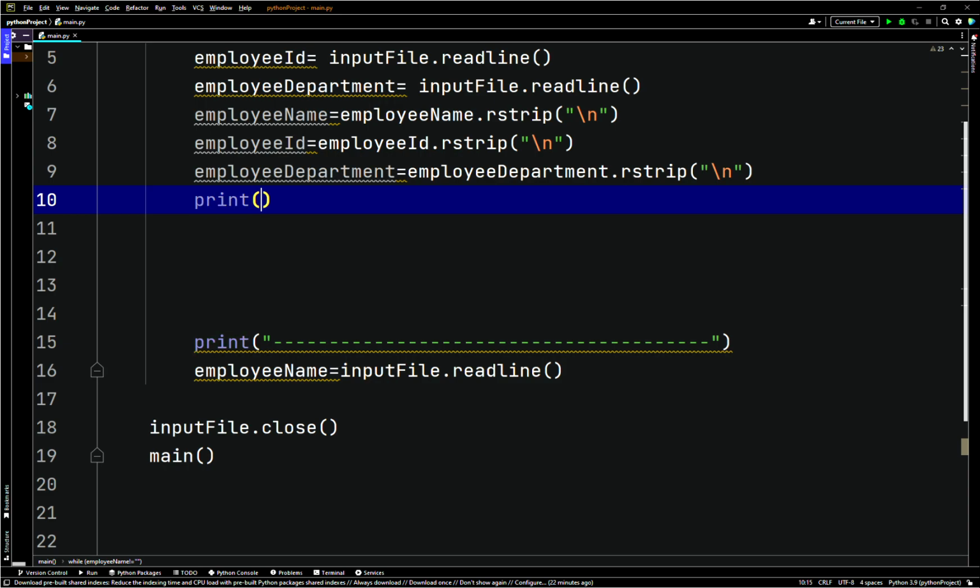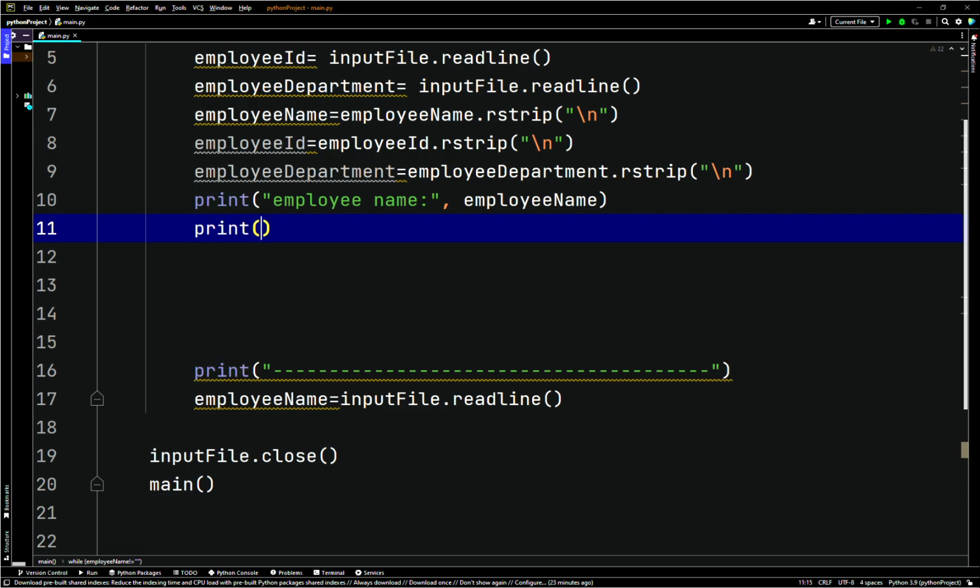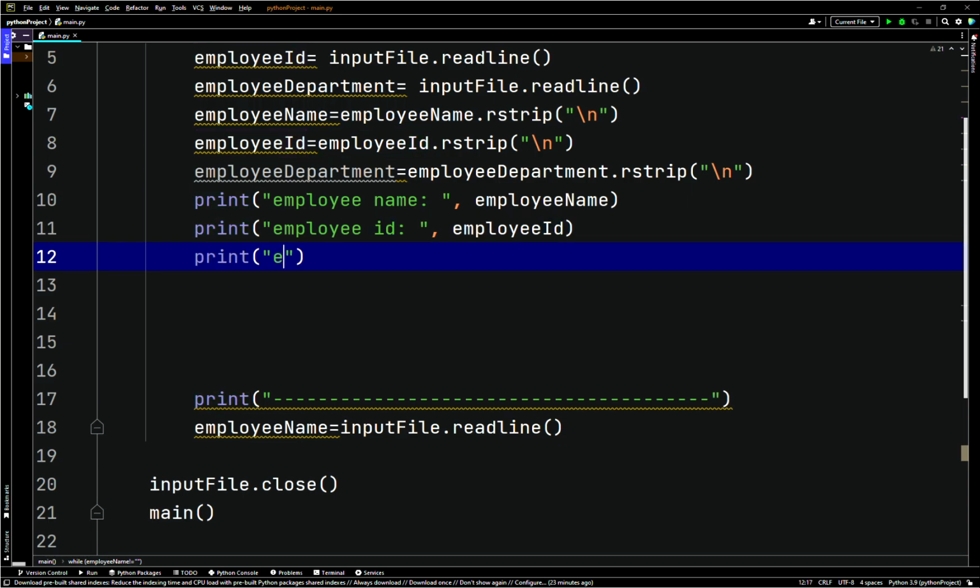So we'll say print, we'll print employee name, pass in the employee name variable, and then here we'll print again, same idea for all of the fields or the variables. So here we'll have employee ID, I'll pass in the employee ID variable, and then last one, print the department, employee department. I'll space it out here between the quotes, then I'll hit a comma, and then I'll pass in the last field, employee department.